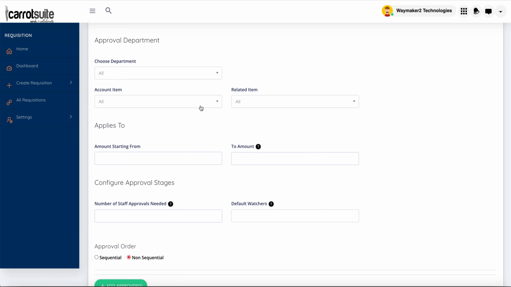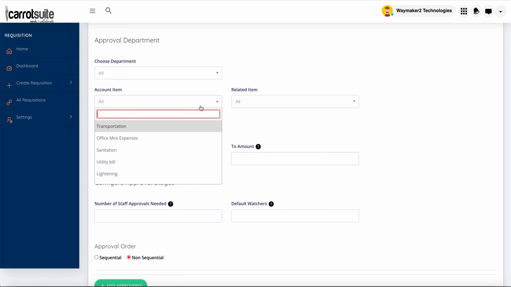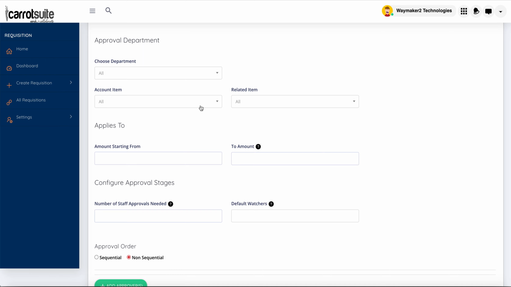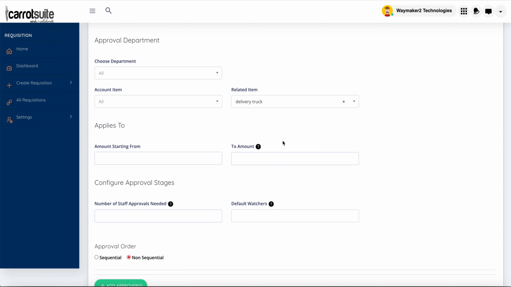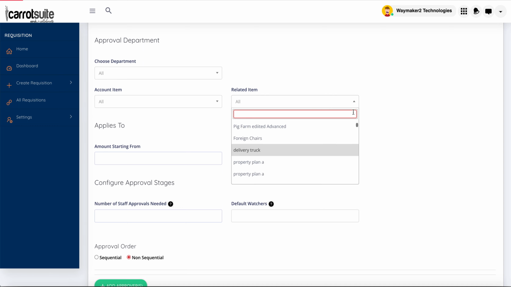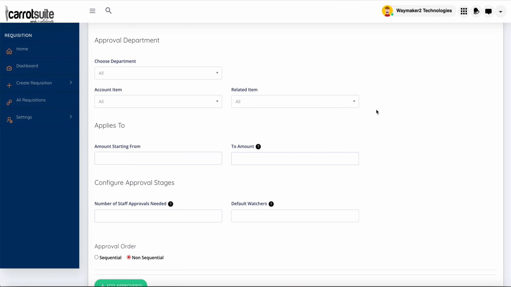If I select any particular expense category, say transportation, it means if someone is requesting for that, this is how it should be routed. If I don't select anything and I say all, whatever anybody is requesting, route it this way. For related item, if I select any particular thing here, it means if anybody is requesting for anything related to these items, route it in this particular way. If I don't select anything, it means anything anybody is requesting, with any cost center, route it in this same way.